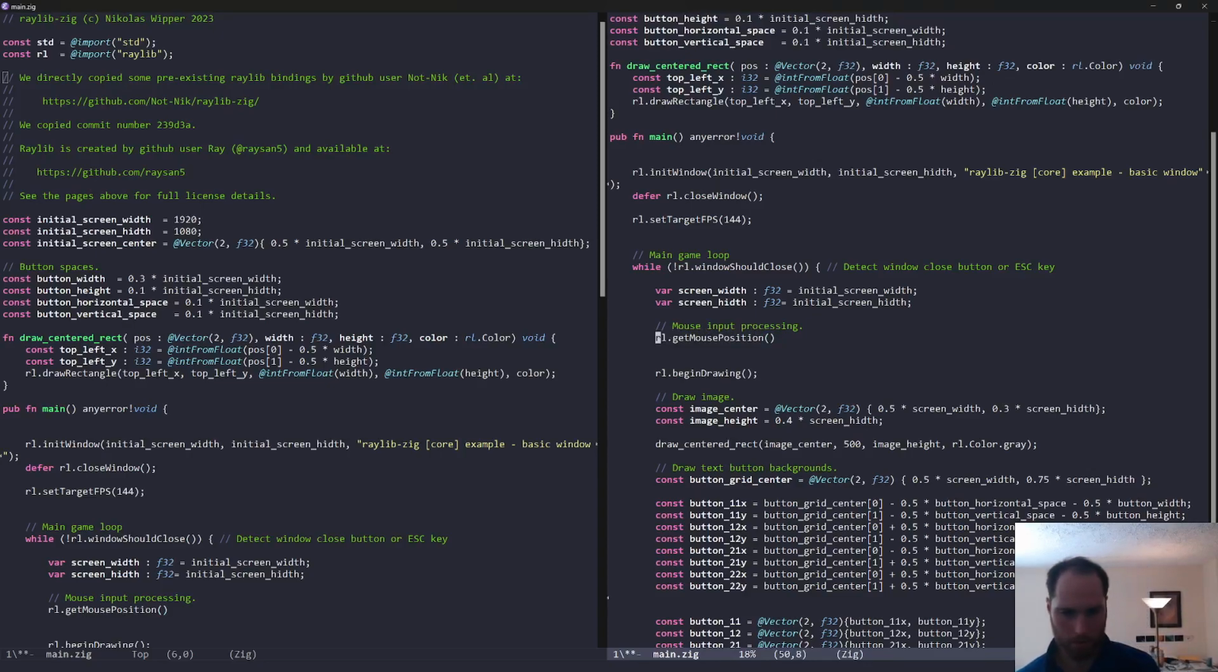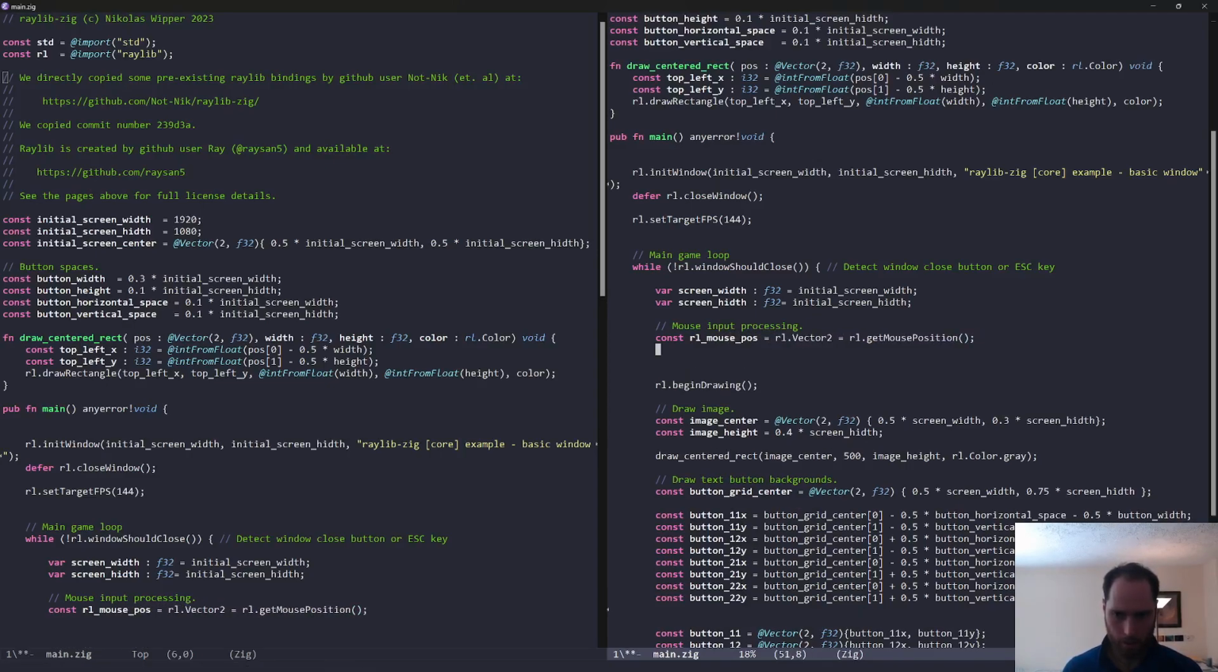And yeah, what should this be? This is a raylib Vector2, so I think that something like this should be okay. It's going to be a constant. So, constant mouse, raylib mouse pos is equal to this, and then let's just print it out and see what it looks like.